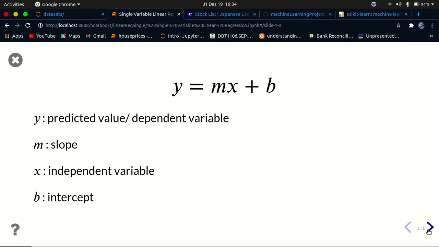Okay, so in high school, you might have come across this formula, right? y equals mx plus b. This is a very, very famous formula. It's called the formula for linear regression. We have the y, which is the predicted value or the dependent variable, because its value depends on the values of x, m, and b. Then you have m, which is the slope, and x, which is the independent variable, and then b, which is the intercept, where the graph crosses the y-axis.